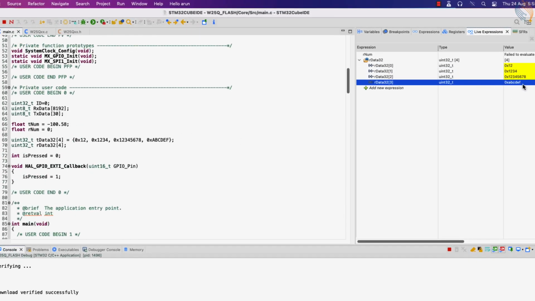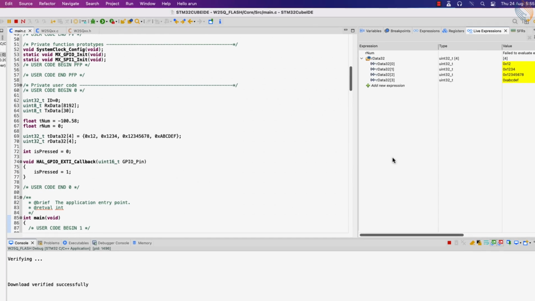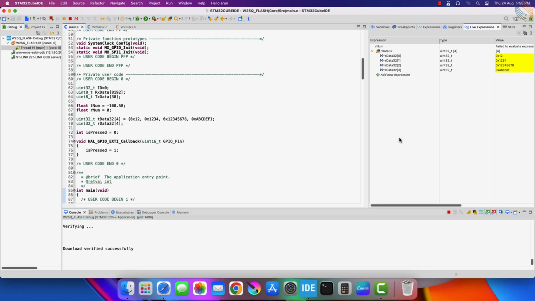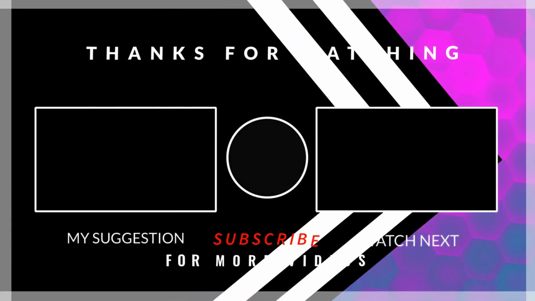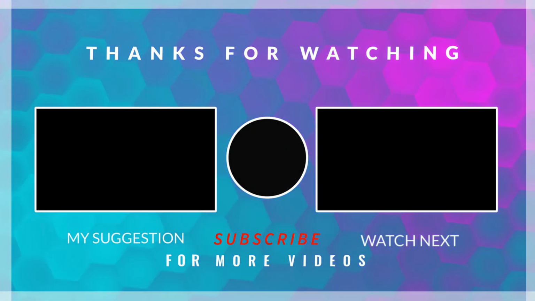So the 32-bit variable was first split into 4 bytes of data, and it was then stored to the memory. Later the 4 bytes were read from the memory, and then they were combined to output a 32-bit data. This is it for this video. We were able to store and read back the float values, the integral values, and the 32-bit variables.